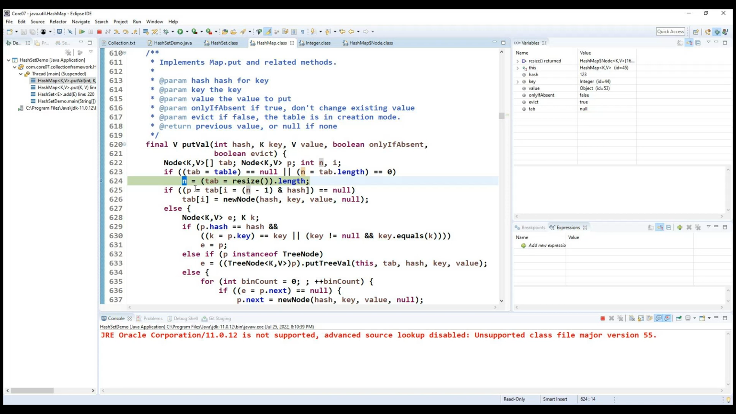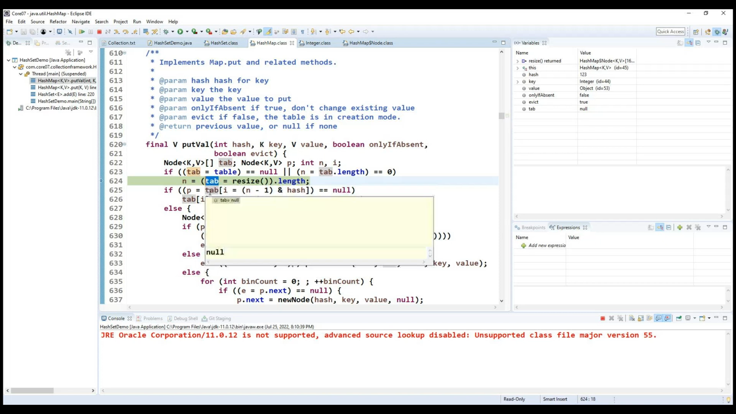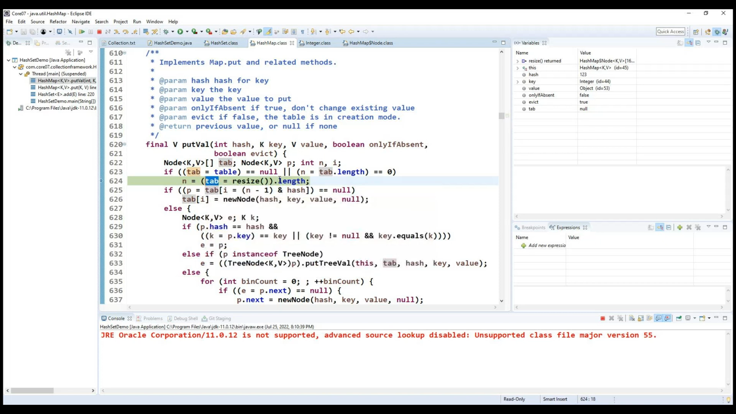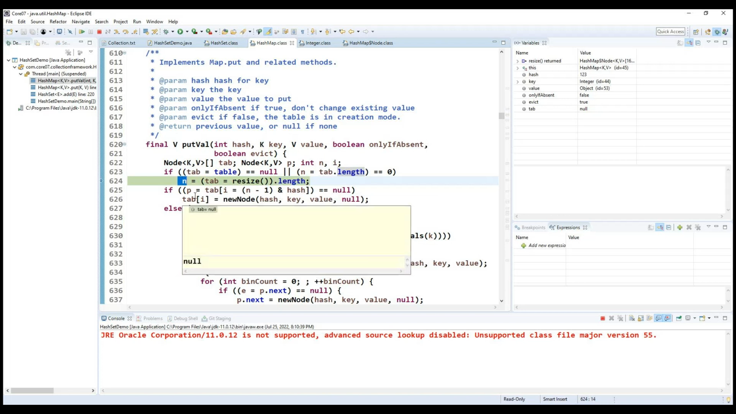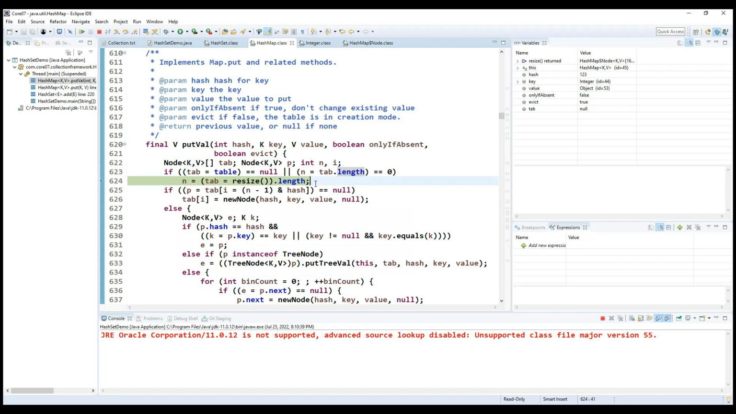So here, first we are calling this resize method, and whatever return value we are returning, I'm trying to set into this particular tab. After this, we are calling this particular length, and whatever value we get, I'm trying to set into this particular n. So these are all the basic operations implemented inside this particular line number 624.